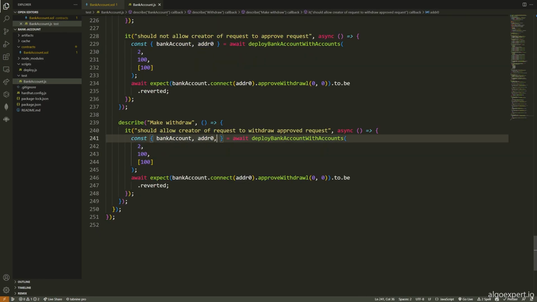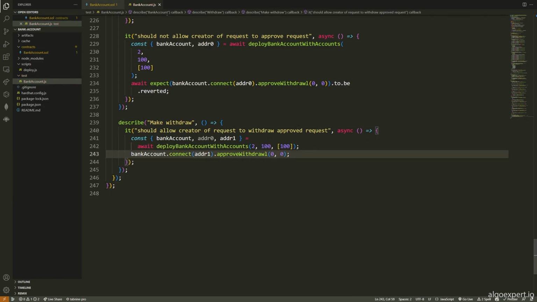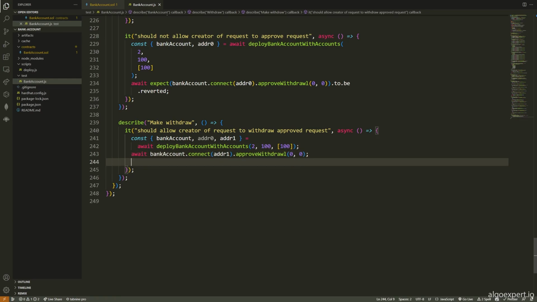Now we're going to take an ADDR0 and ADDR1. Now what we're going to do is make it so that ADDR1 approves the request, because we need that to happen first before we can actually make the withdrawal. So we do that. We're going to say actually await, because that should be successful. And then we are going to say await, expect, bank account, dot connect, ADDR0, dot withdraw. We're going to withdraw 00, so account 0, withdraw request number 0.